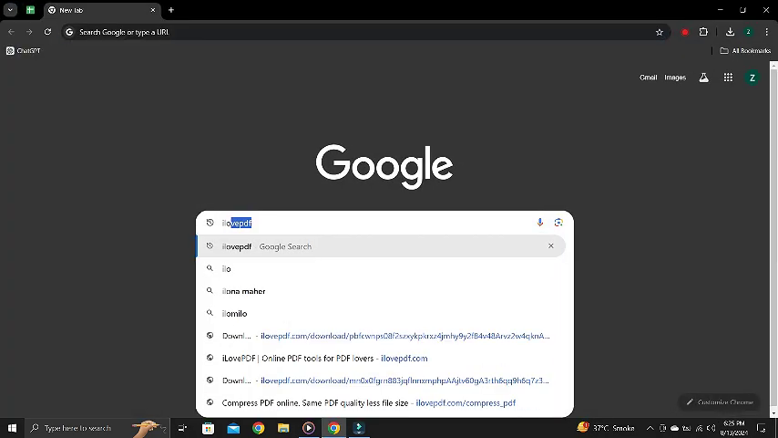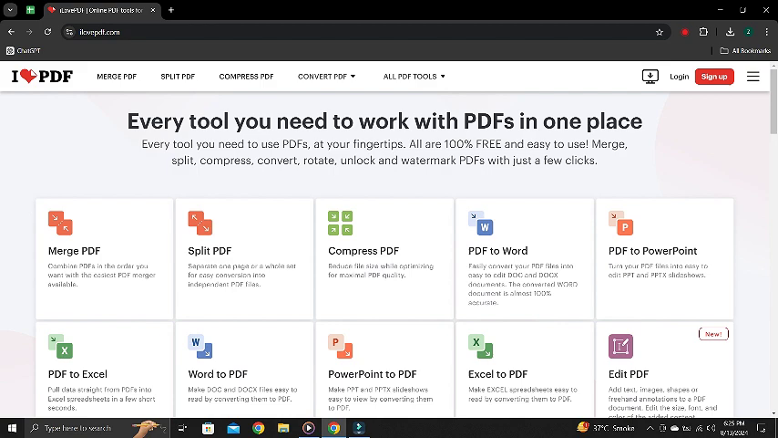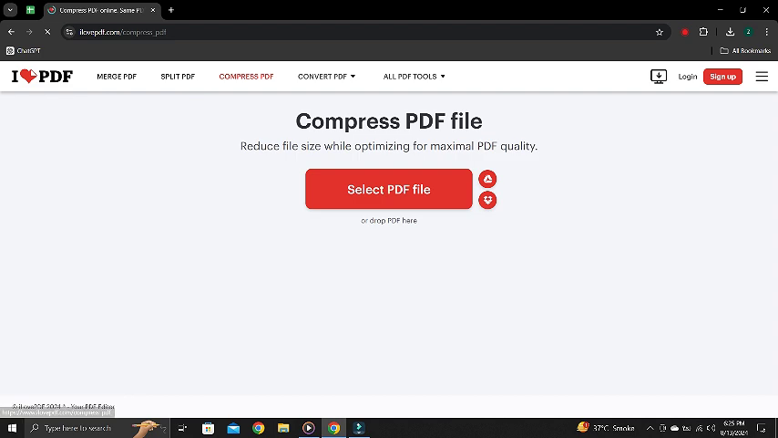Head to your search engine and type in I love PDF, all one word. Hit enter. Make sure you go to ilovepdf.com. As you can see, there are so many tools available on the website, but we want the Compress PDF tool. Go ahead and click on that.